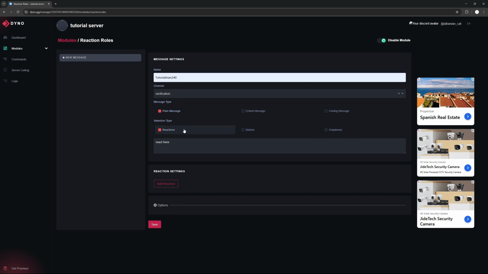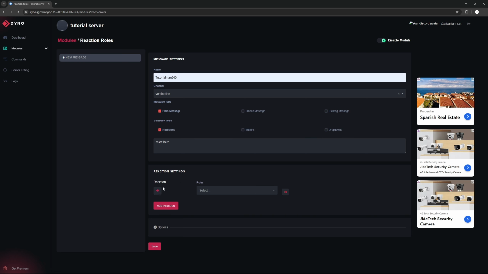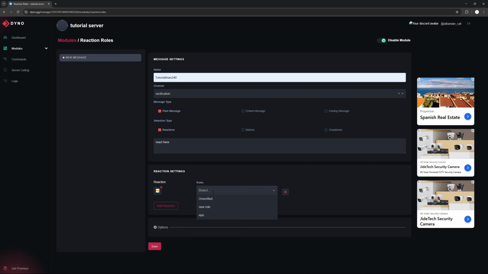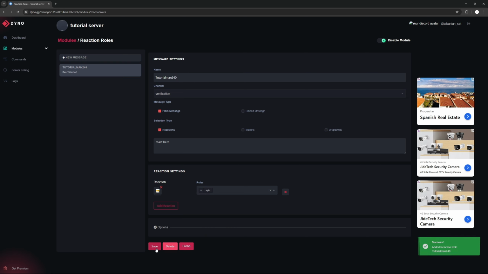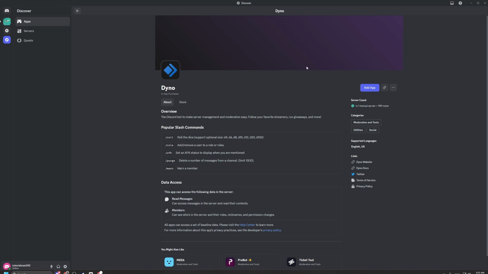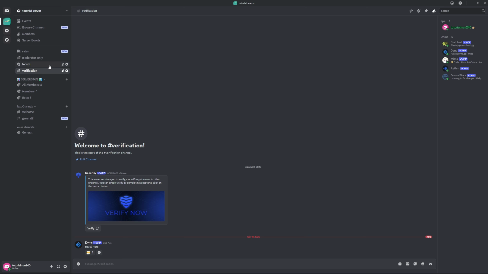We're gonna choose reactions. Add reaction. You can choose the type of emoji you want to use, so let's just use this one, and it will give you the epic roll, for example. Once it's pressed, press save, and as you can see now, when we go back to your Discord server, in the verification you can see the app from Dyno. Press react, and then as you can see we have the epic roll.